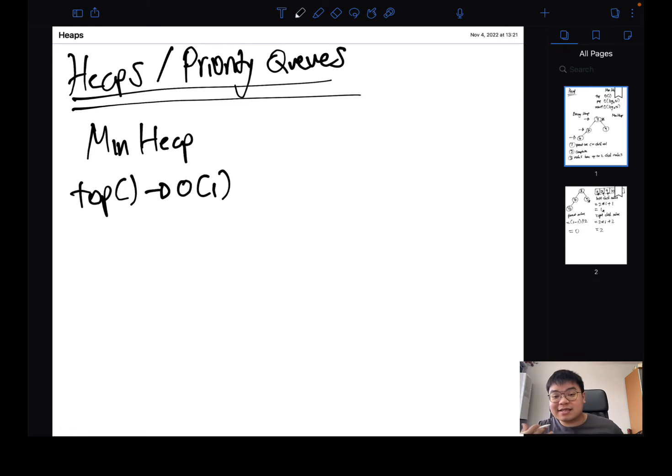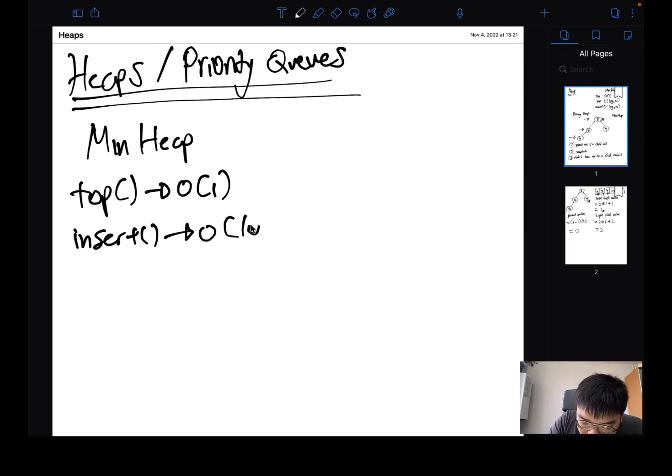If you wish to insert something into the minimum heap, it is very efficient as well. So in this case, insert would be O(log base 2 n). And if you want to pop something from the minimum heap, in other words, you want to take the smallest number from the minimum heap and remove it, in this case, pop would also take O(log base 2 n) time.